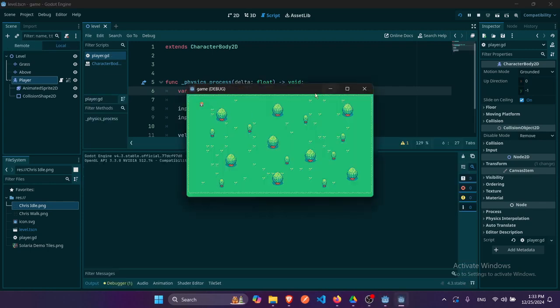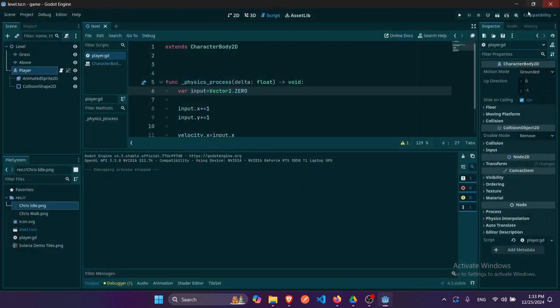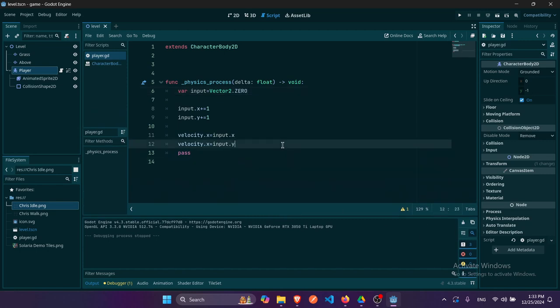Now if you run this one, then nothing is happening because we haven't called one very important function, that is move and slide. Okay, so after we have updated our velocity, we just need to do move and slide.